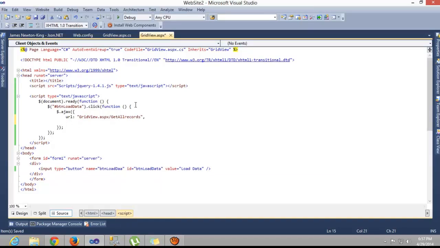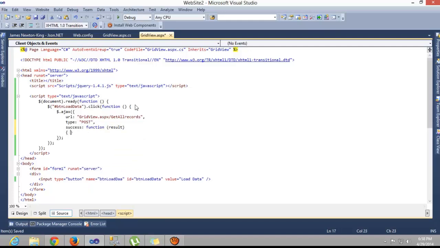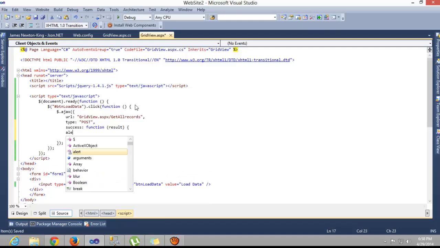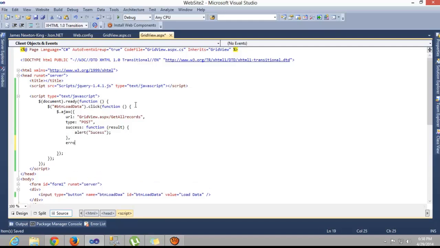Data: we don't have any parameter, so skip it. After that, type should be post. After that, success. We are just giving a message for testing whether it's success or not. After that, error.